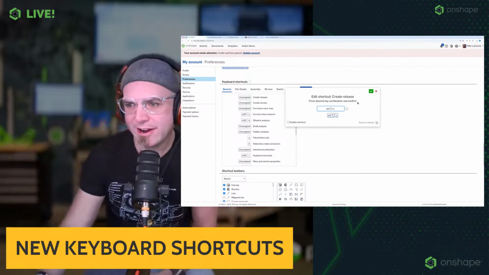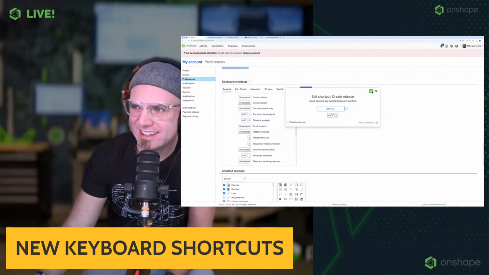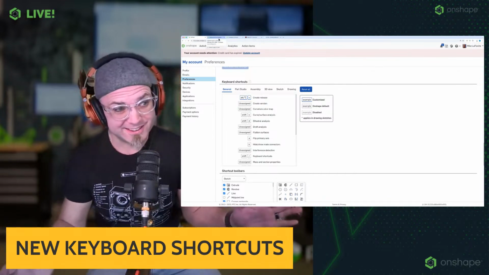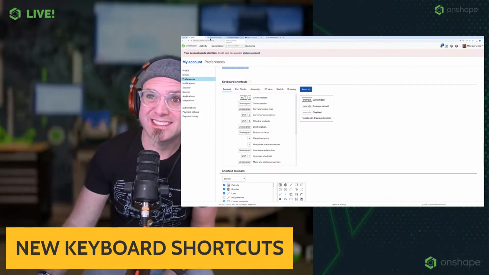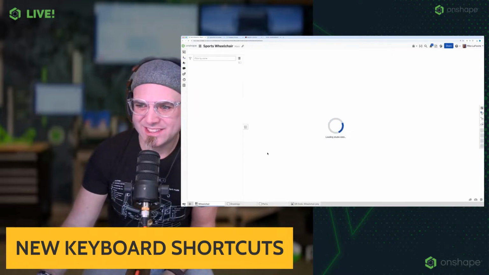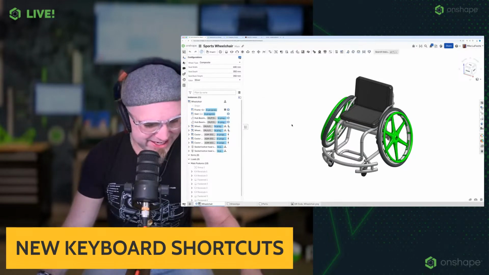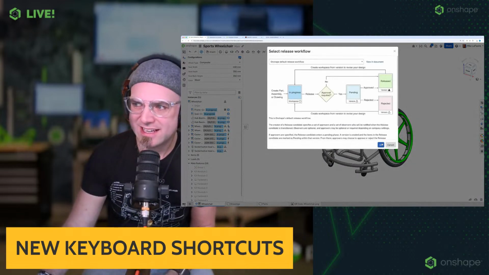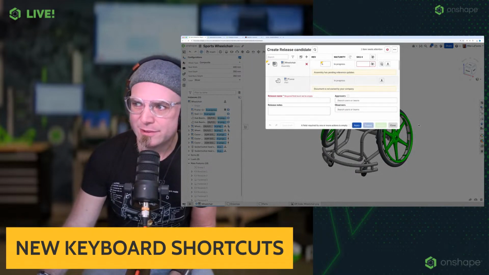I'm just trying to play off the old save as thing, right? But now there it is, and on any computer I go to release an object, I will now have that as an option. If I hit Command S or Option S, there it is. It's going to ask me to select my workflow and move forward.